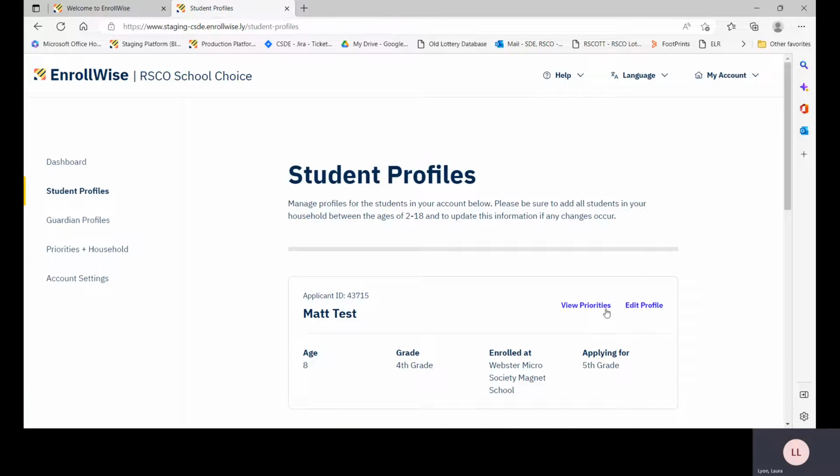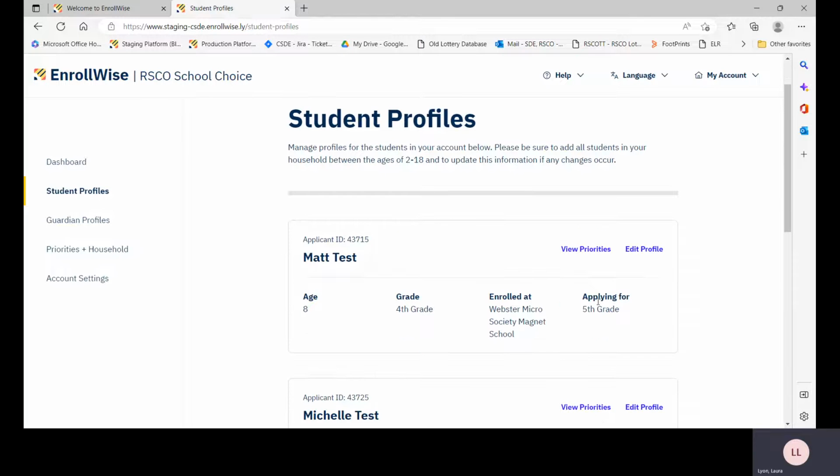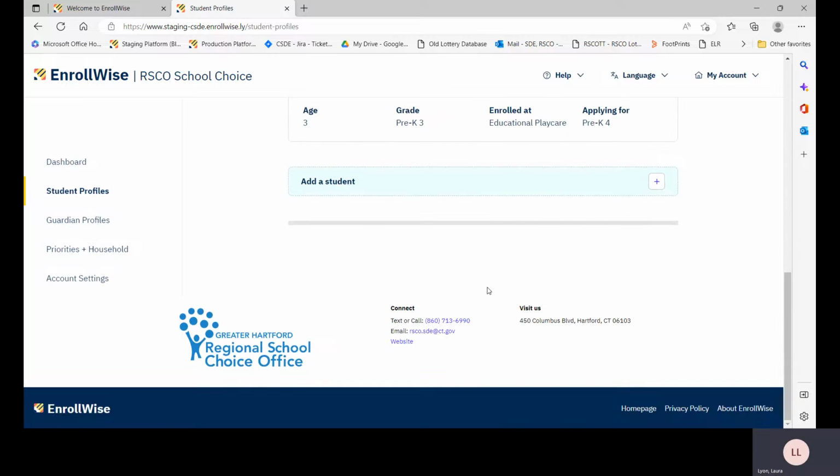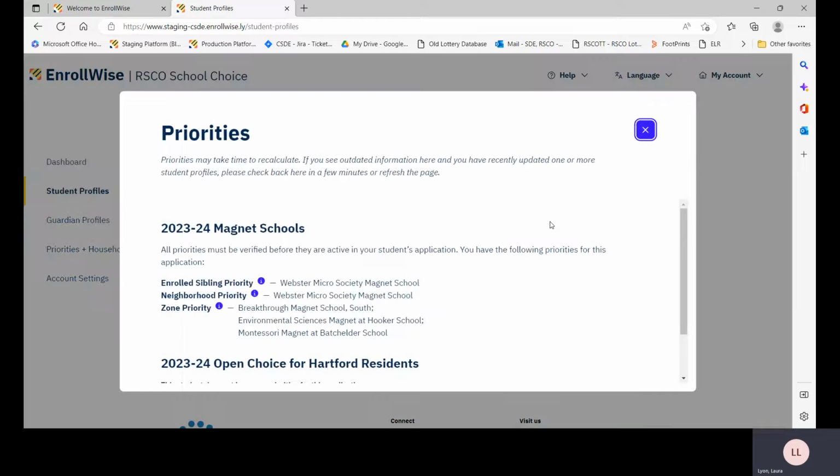If you have a child enrolled in a magnet, CTEX, or open choice school, make sure there is an updated student profile card for this child, even if they will be staying in their current school. Enrolled sibling priority is flagged using the information from the student profile cards. For example, I created a student profile for Matt, who is enrolled in Webster Microsociety Magnet School, so that my other child would be flagged for enrolled sibling priority at that school.